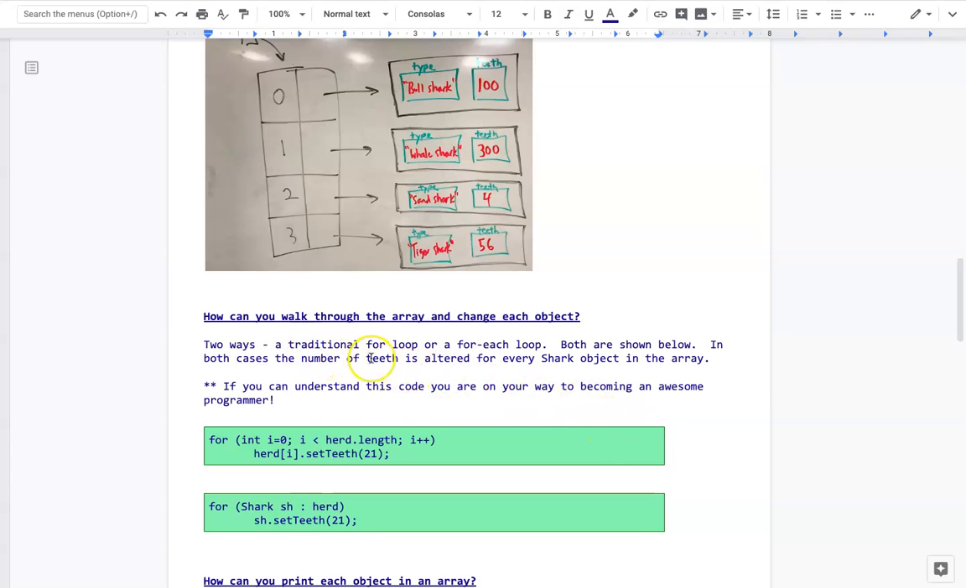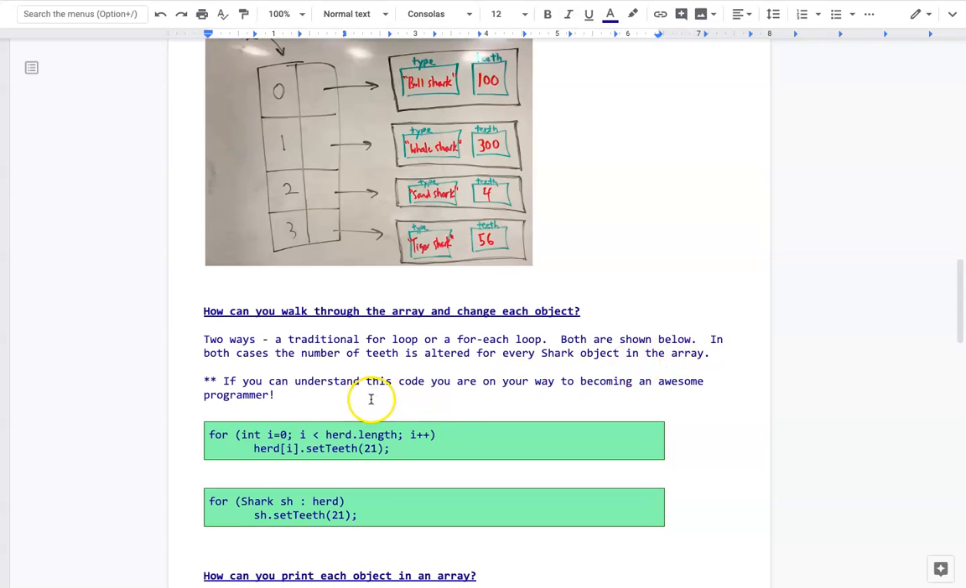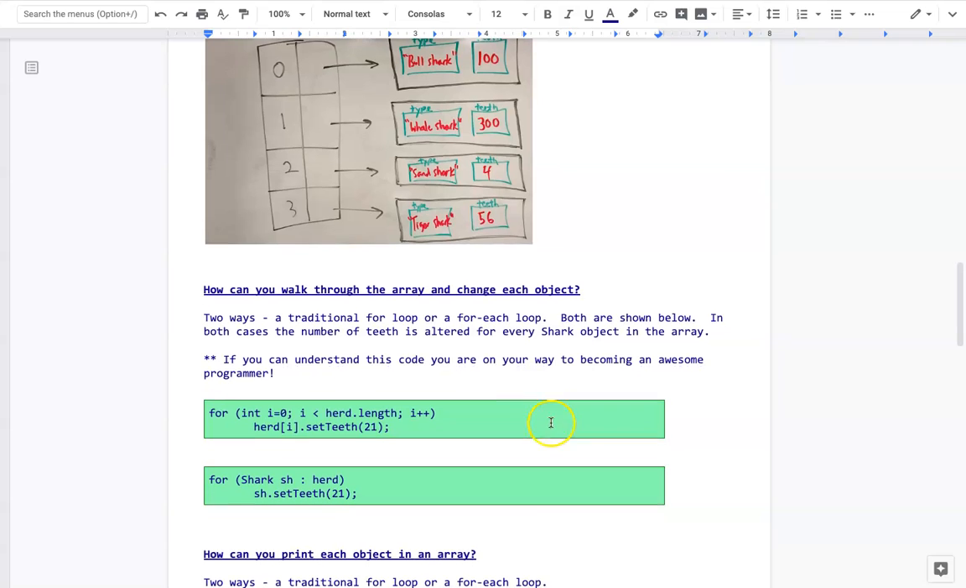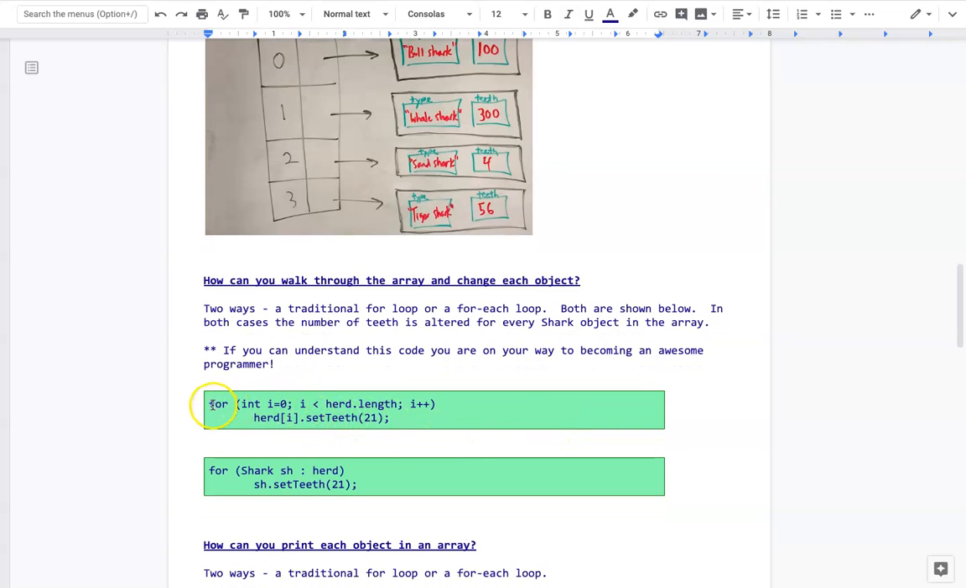Both are shown below. In both cases, the number of teeth is altered for every shark object in the array. So I'm going to change it so every shark has 21 teeth. By the way, if you get these lines, you are on your way to becoming an awesome programmer. So this would be an example of a line that you could put in that reef class.